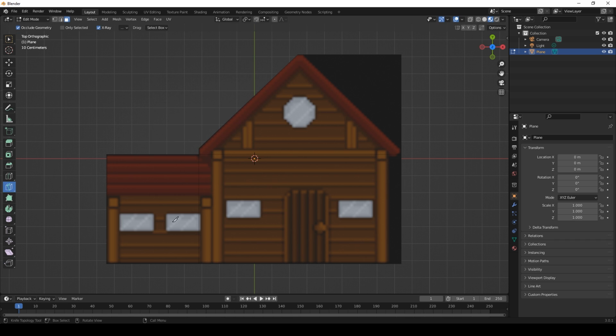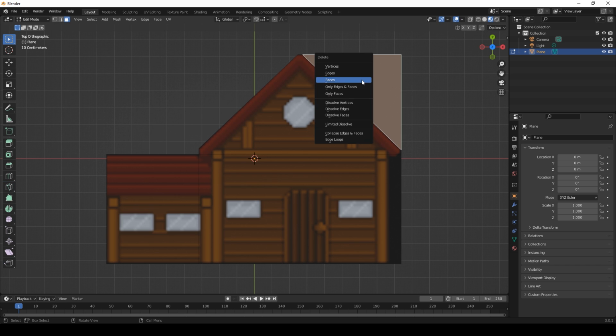Next, I'm going to select the knife tool again and do the same thing, but on the other side. Let me click here and then click here, and then hit enter. And then let's delete this face.